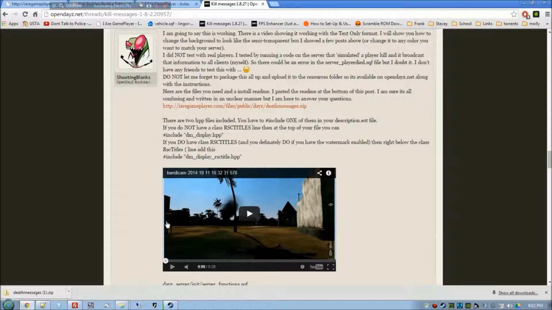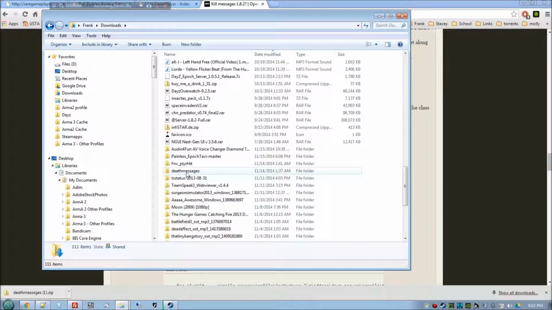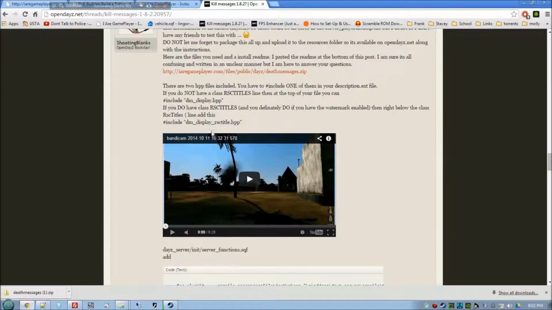Okay, there are two HPP files included. When I unzip the death messages folder, here they are: DM underscore display HPP and DM underscore display RSC title HPP. The difference is that in your description.ext, you will use one or the other. We will include this. So let's open up our description.ext.